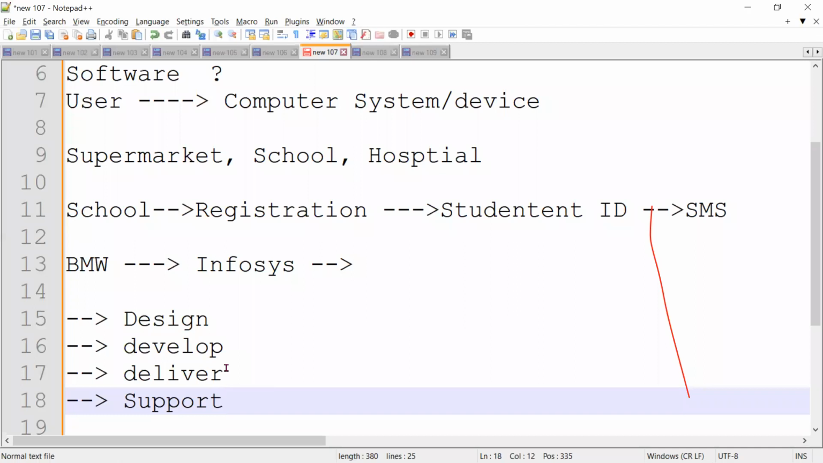So all these parts, whatever you see: design, develop, deliver, support, you will be working with me, or learning with me, for the next 4.5 months or 5 months. Every step, I'll be taking you through.